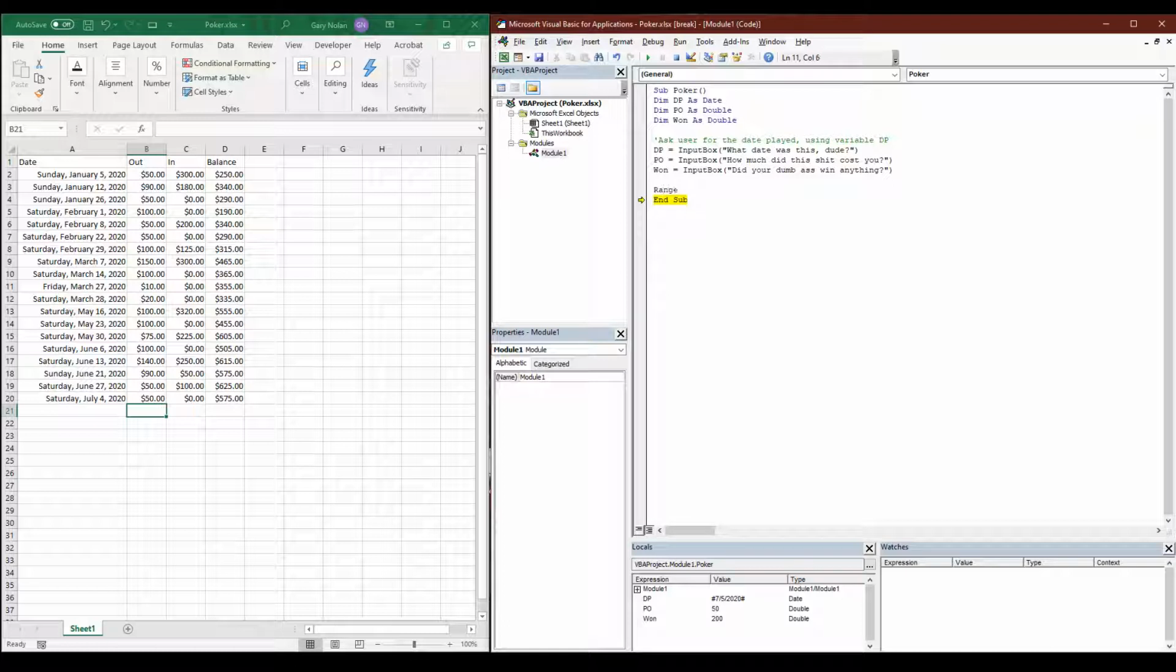We could go Range A21 equals DP. All right. So now if we take this and slide it back up, I clicked it and dragged it up, and I hit F8 to run that line. Boom, it puts it there. And you can see it didn't move my cursor over there or anything. It didn't have to, we told it that's what we want to do.